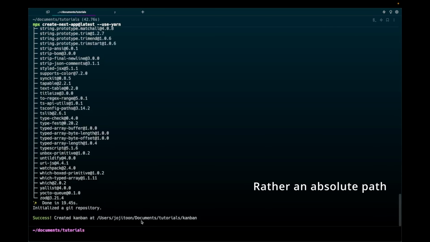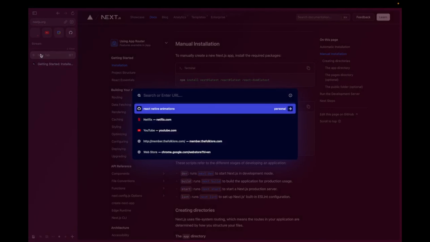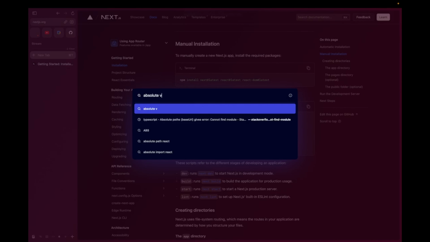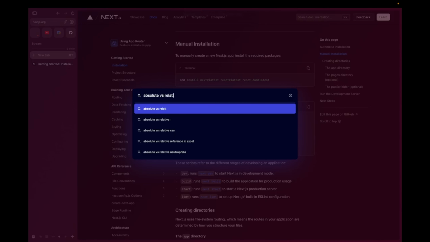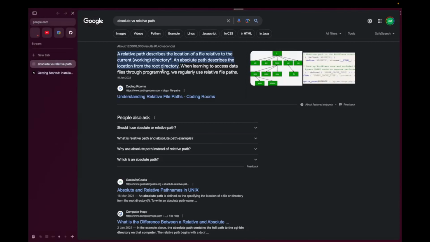So we have two types of file path system, absolute versus relative paths. A relative path describes the location of the file relative to the current working directory, and an absolute path describes it from the root directory.